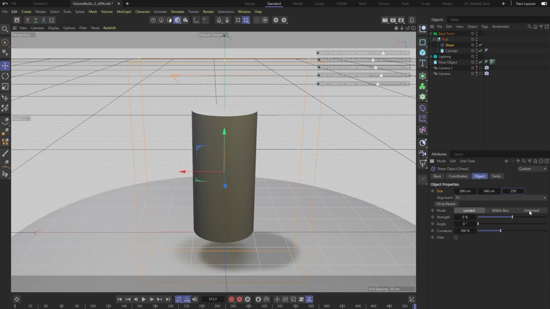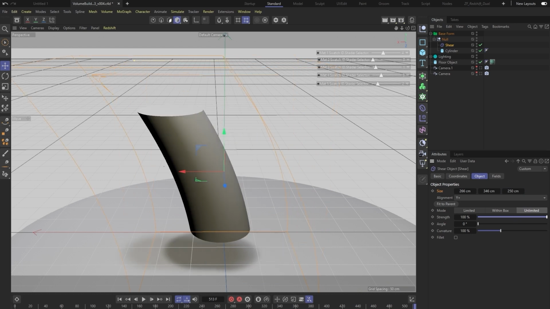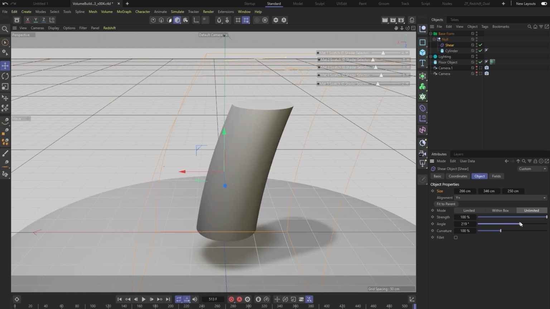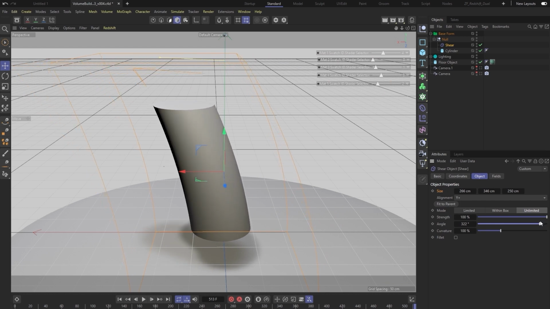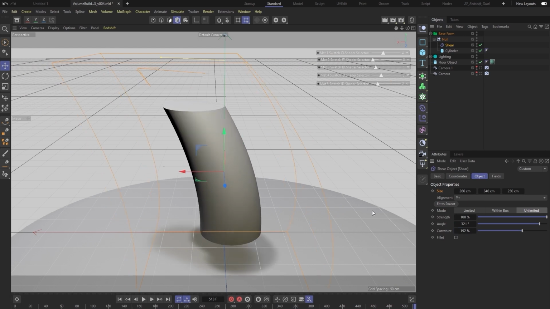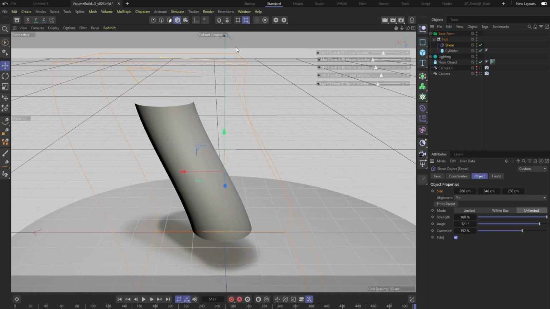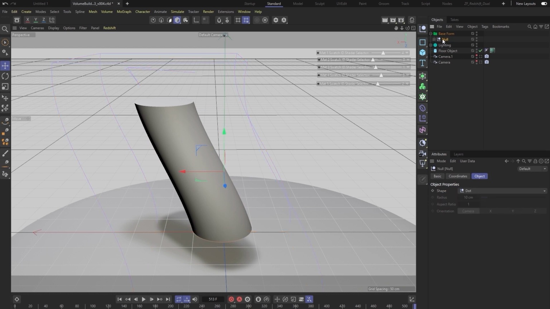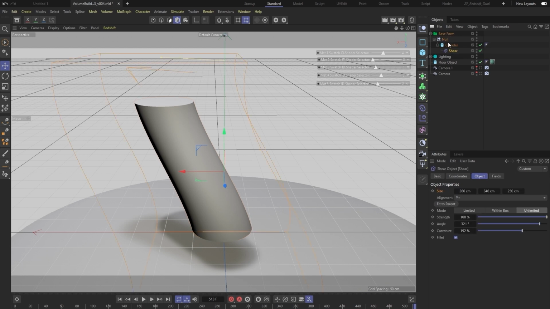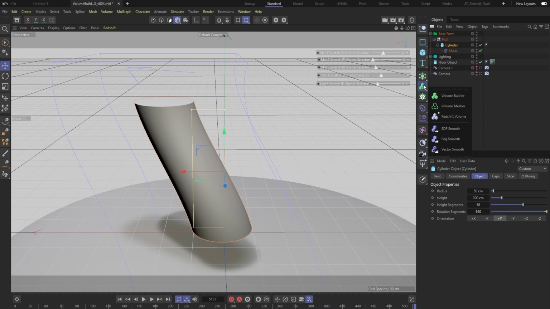And let's change this to, and you can see we've got a nice little curvy shape going on here. Now that I've got this, I'm going to put the deformer inside the cylinder, and now I can throw this into a volume builder.